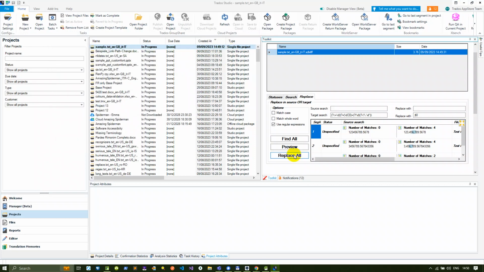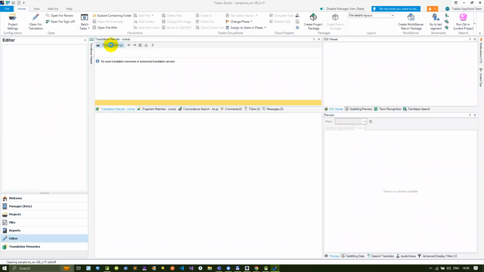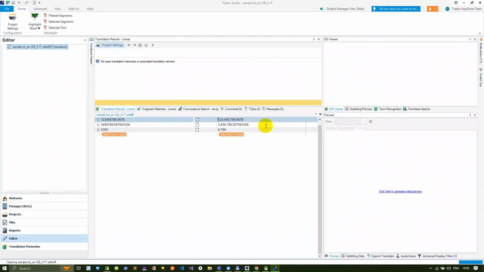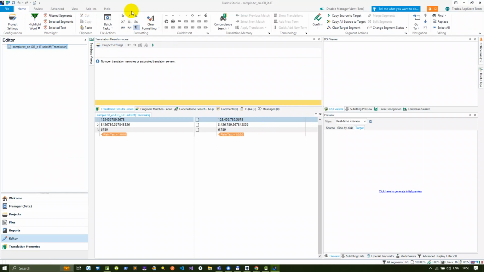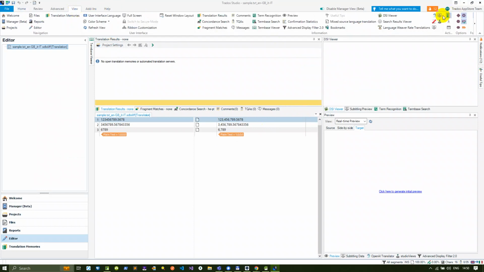And if I just click replace all to make it actually happen, if I open the file now, it looks pretty good to me. Make that bigger. So as far as I can see, that works.